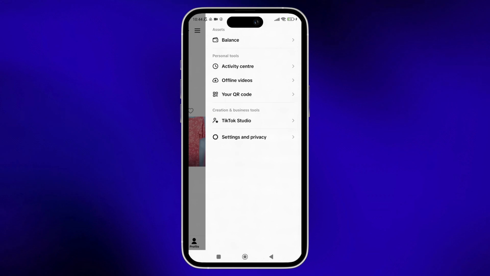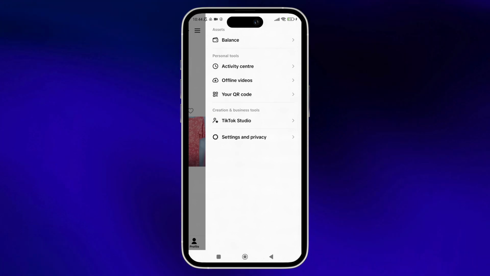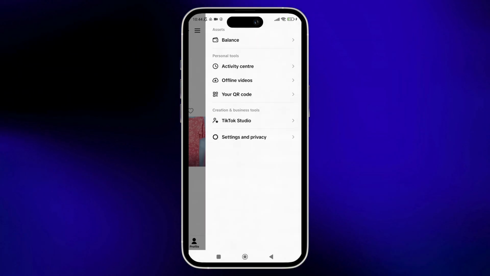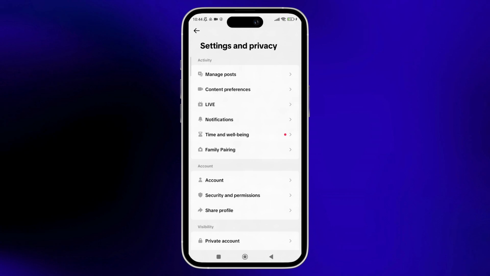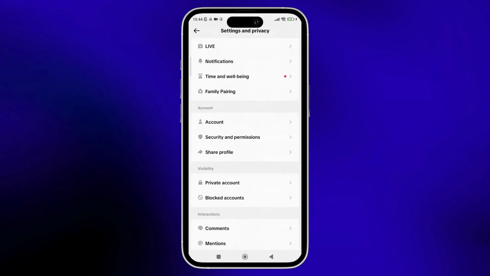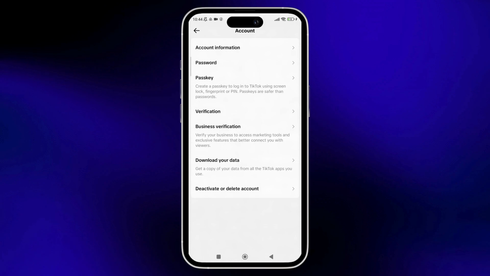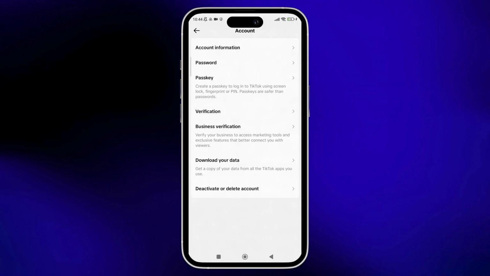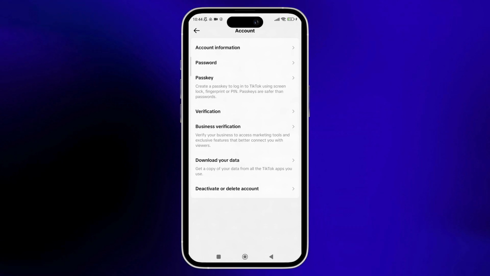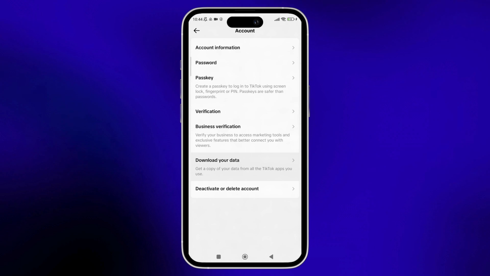And now here, from the pop-up menu that appears, just select settings and privacy. And now here, once you're inside the settings section, you simply have to scroll down and select the account option. And now here in this section, you'll see the option labeled as deactivate or delete at the bottom, so just tap on it.